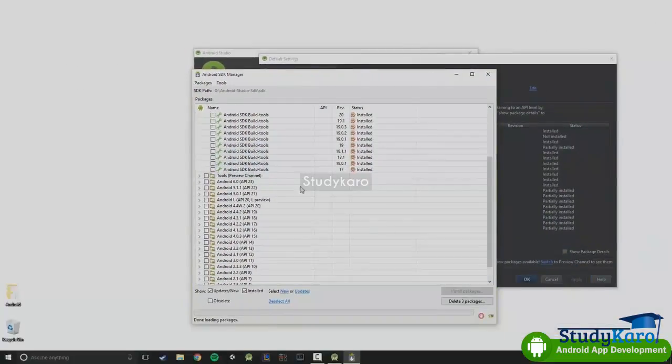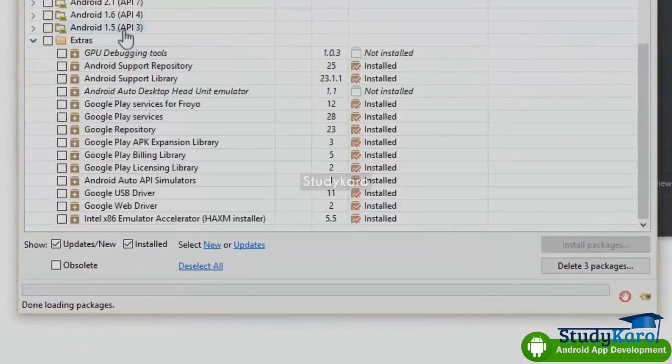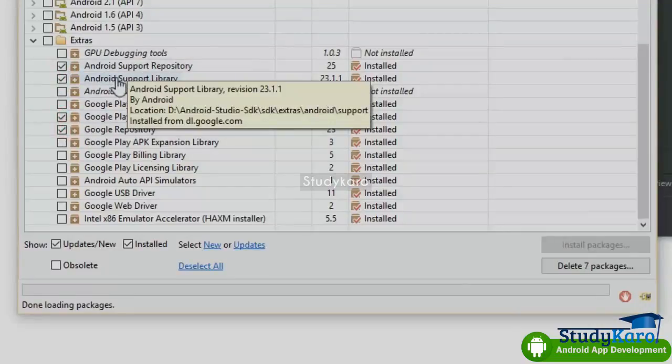From there, what you are going to want to do is go to Extras. We are going to expand that, and you're going to want to make sure that you have Android Support Repository checked, Android Support Library checked, and then we are going to go down to Google Play services, and then Google Repository, and then let me double check.